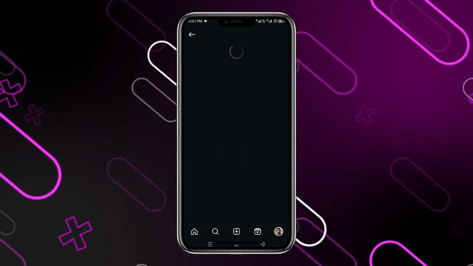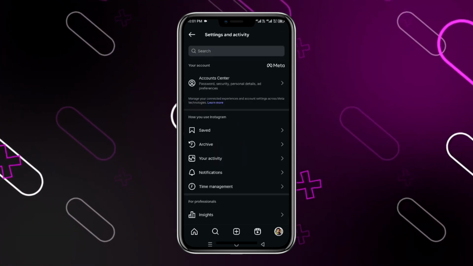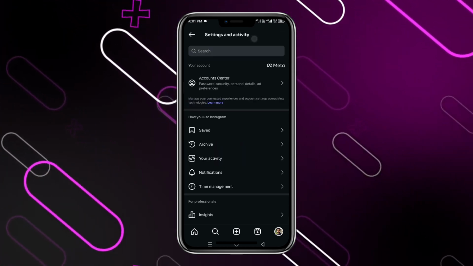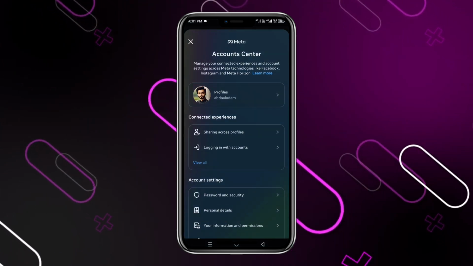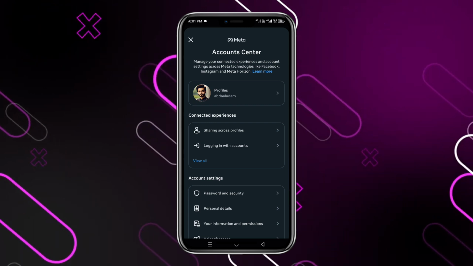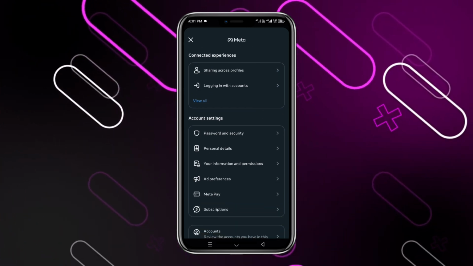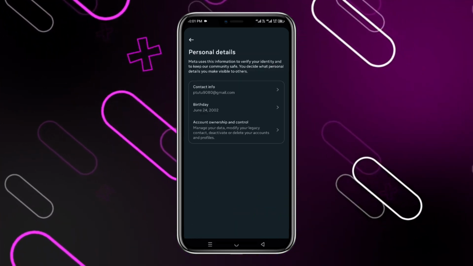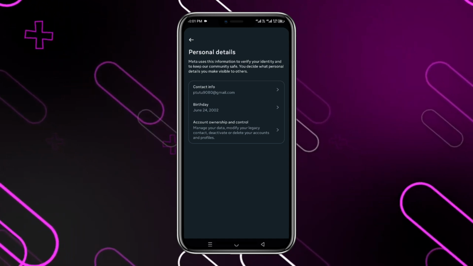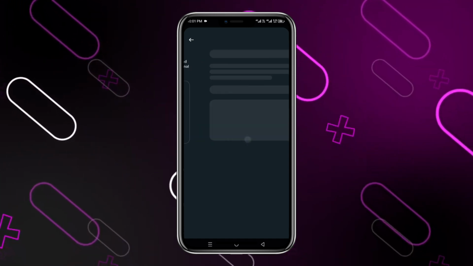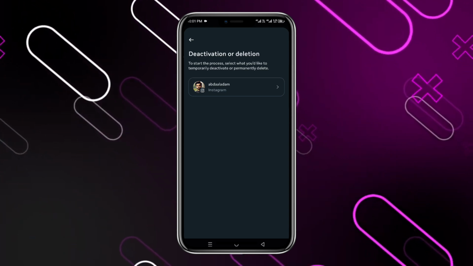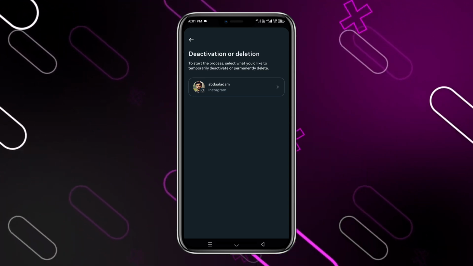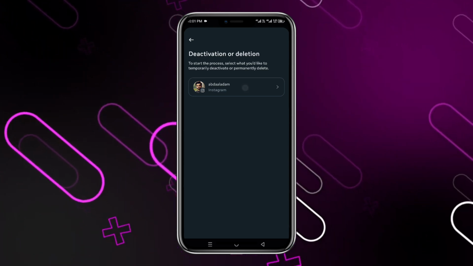You have to click on these three lines and you will get to this page which is called settings and activity. Now here you will see this first option called account center. Click on it and after that you have to scroll down a bit and you will see this option which is personal details. After that you have to select the last option which is account ownership and control, and after that you have to click on this deactivate or deletion and choose the Instagram account that you would like to delete. You may see multiple accounts.